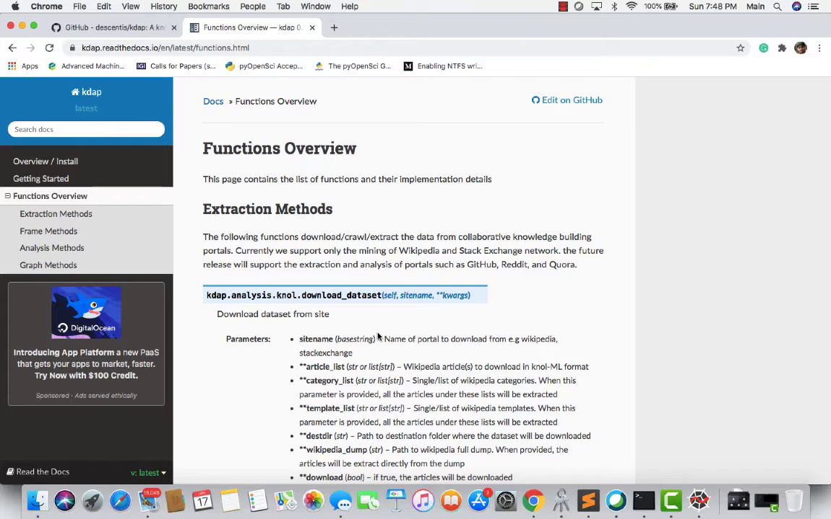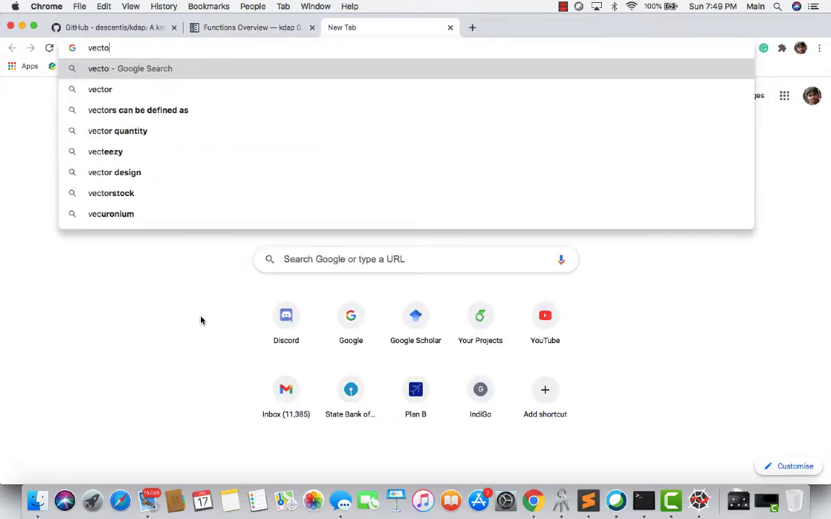through the KDAP library. For those of you who don't know how Wikipedia works, I'll give you a quick demo. Even though in the last video I told you how Wikipedia works and how we are storing and representing the information of Wikipedia and other collaborative portals in a normal format, still, I'll give you an idea about how Wikipedia works. So let's see a page.